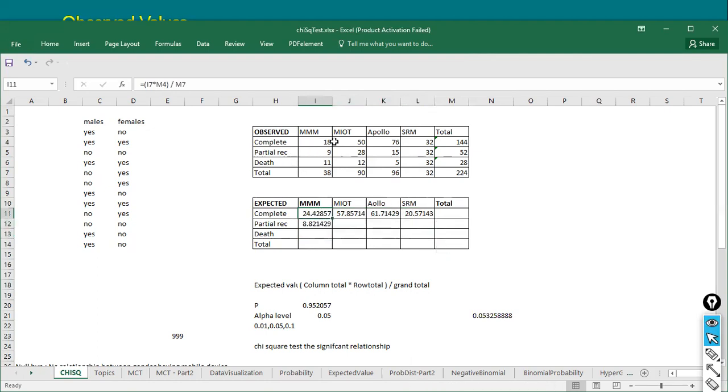For all the rows, we need to take the column total. But when it comes to the row total, you need to pick up the corresponding row. For this one, you need to come here. In the case of death, how will you find out? I'll put this one so that you can make sure you are not making any mistake. 38 into the row total, which is 28, divided by this value.